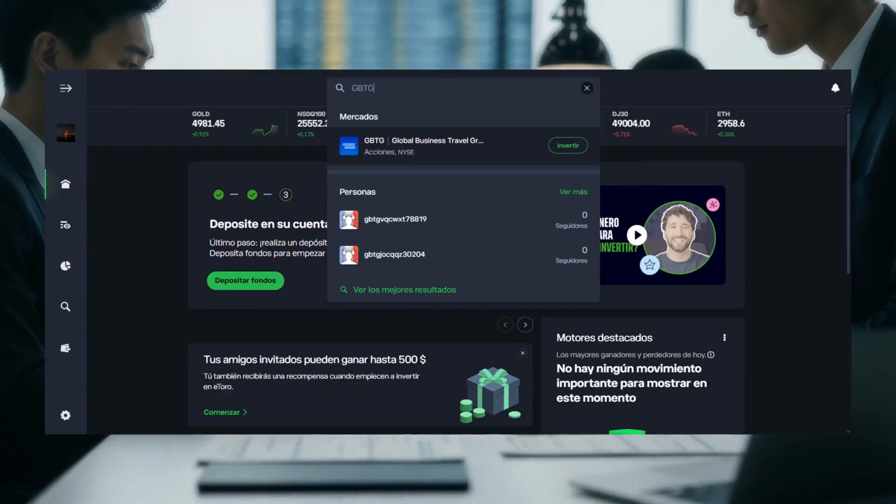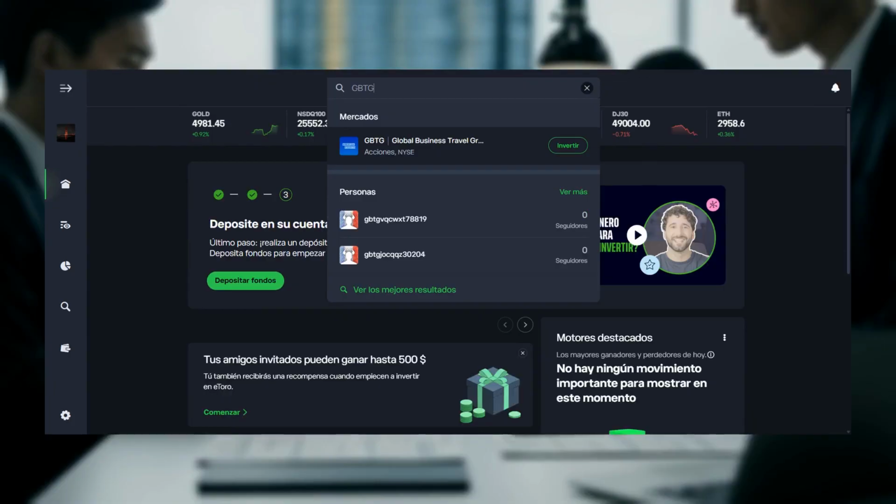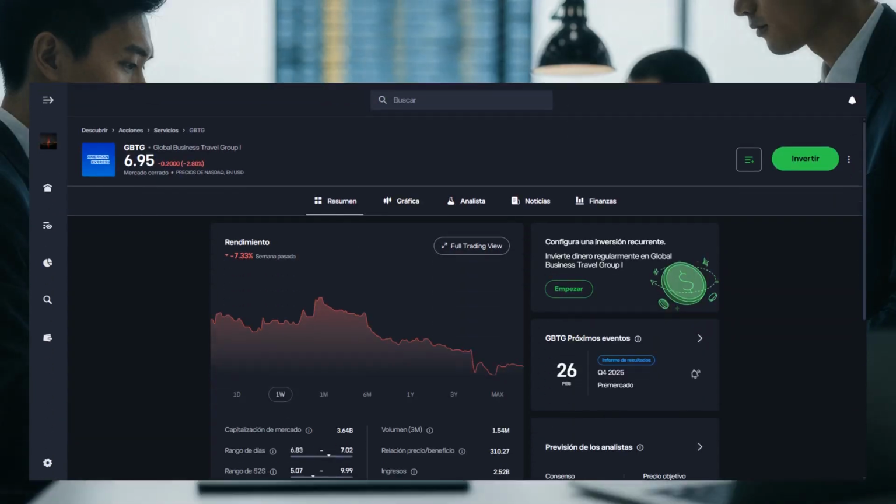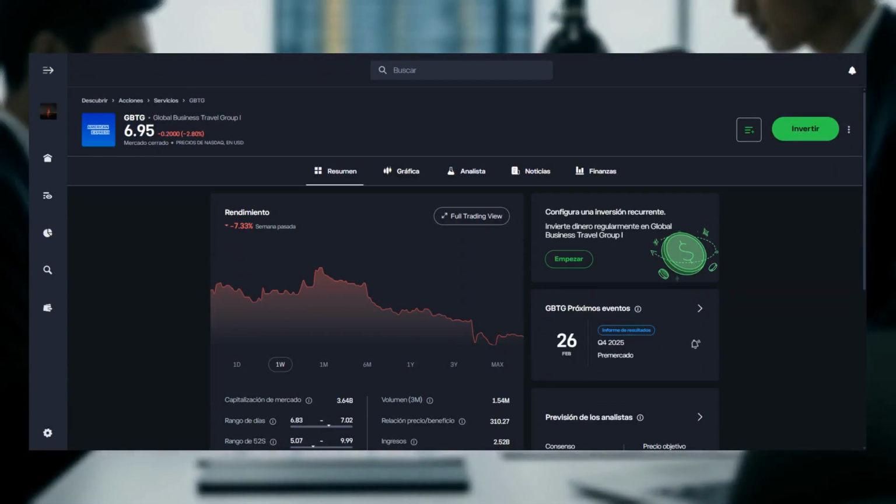Use the platform search box and type the ticker GBTG. Check the results carefully and select the entry that matches Global Business Travel Group 1 to locate the correct stock listing. On the stock page, you can read a short company description and view the price chart. Confirm the company name, ticker GBTG, and the NASDAQ listing to ensure this is the right asset before proceeding.